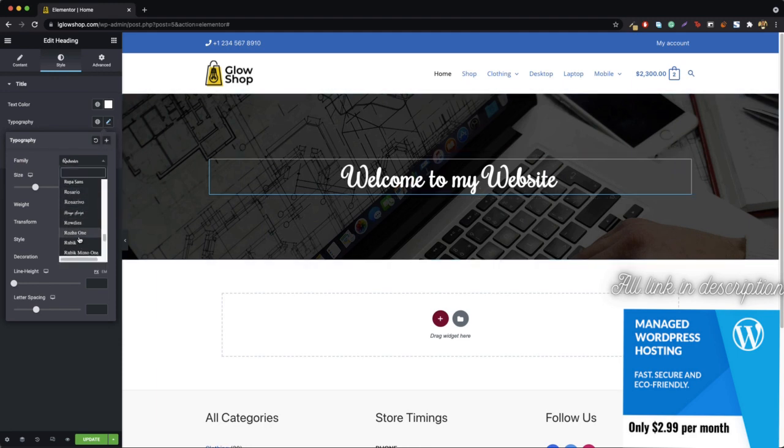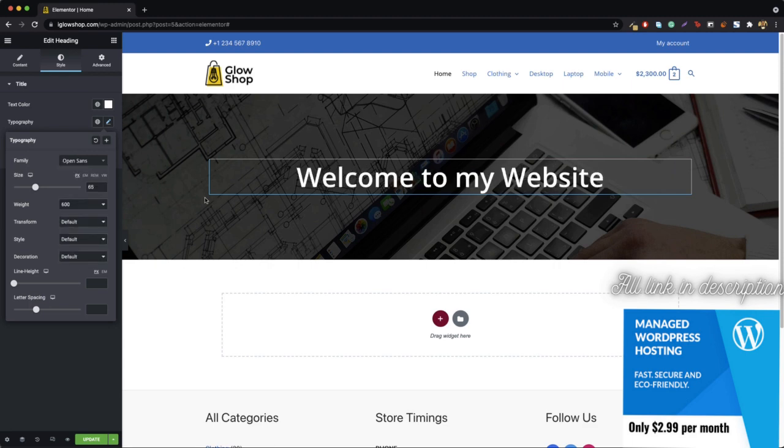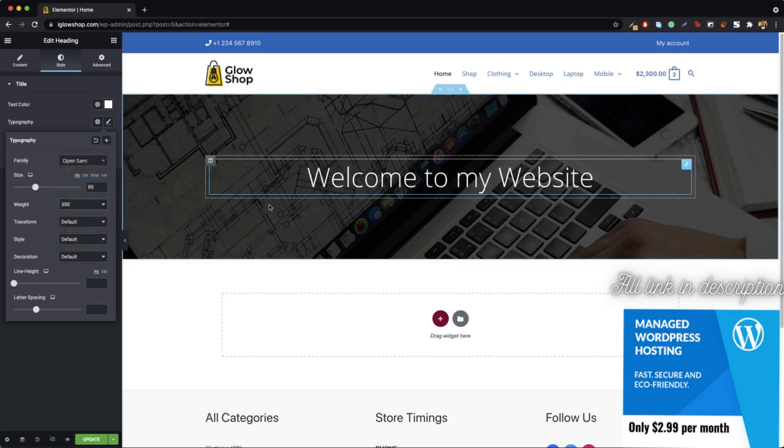Now remember, when you are using fonts, make sure to use simple fonts like Open Sans on your website. The reason is that simple fonts usually make your website much more professional rather than using the funky fonts that we chose before. Similarly, you can go into the weight and decrease it, and you can see how much the boldness is decreased and how sleek it now looks.